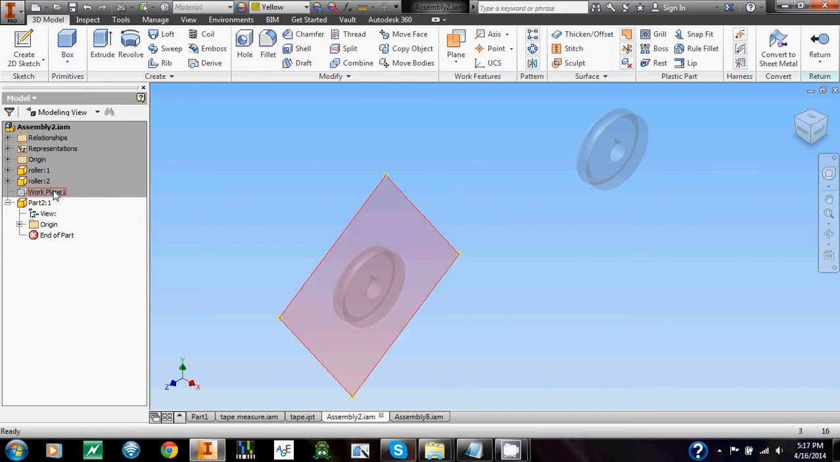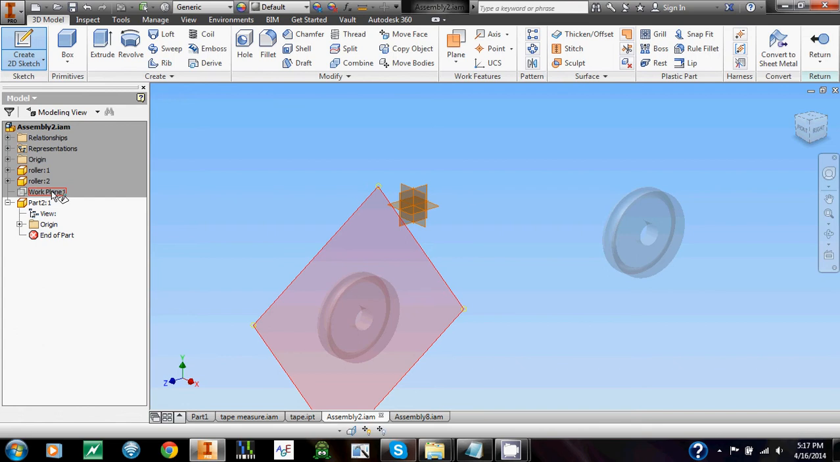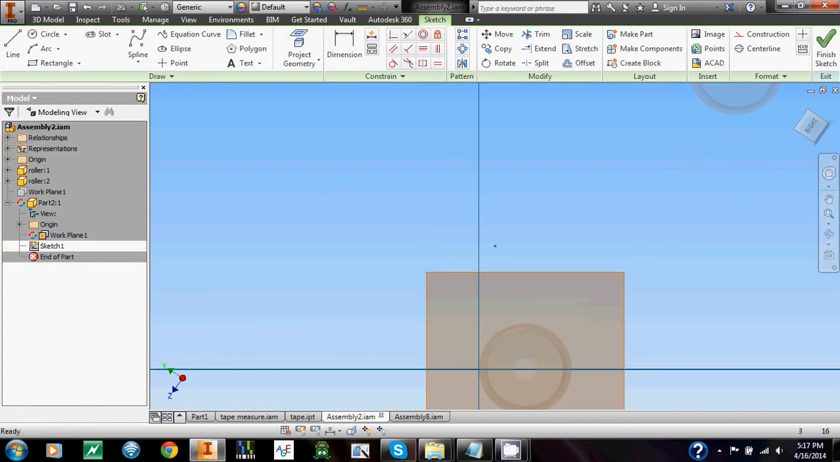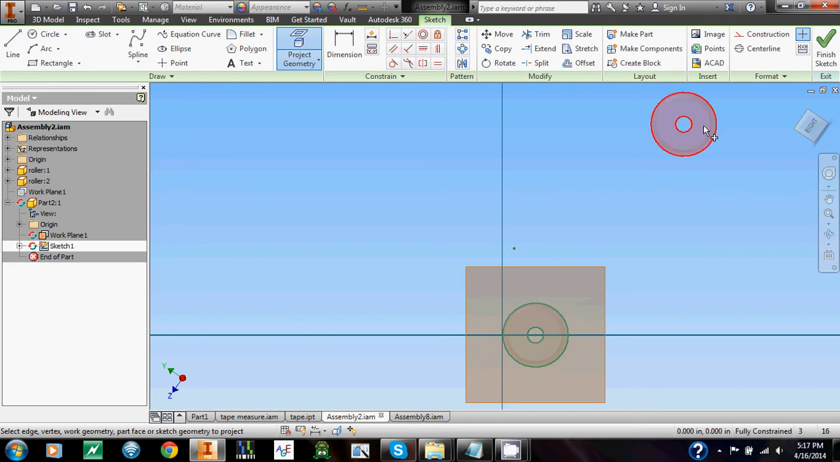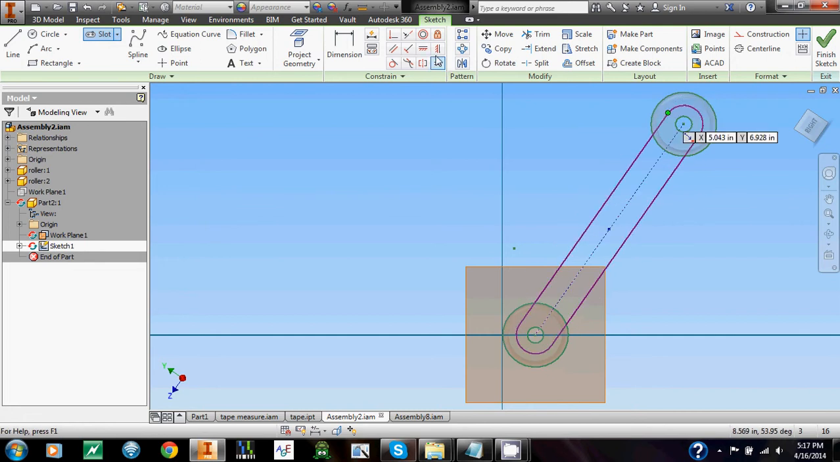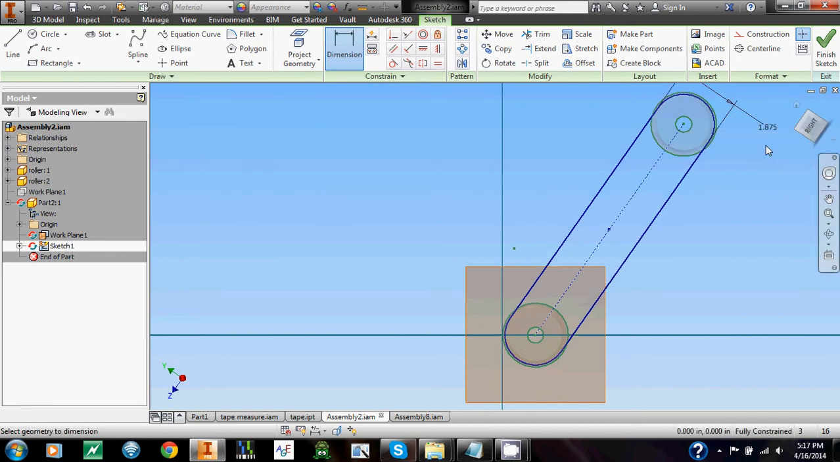So now I have a plane here right in the middle of the rollers, and if I were to create a sketch on this, I can project geometry. I can project the centers of our rollers. I can create a slot. Say we could make that 1.875 inches. Finish the sketch.